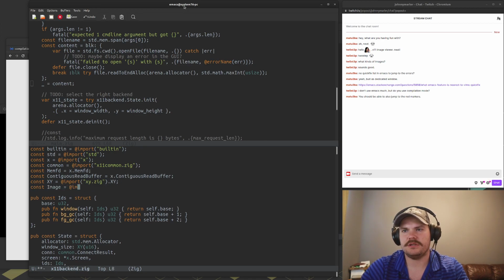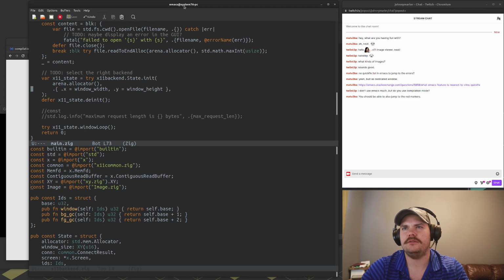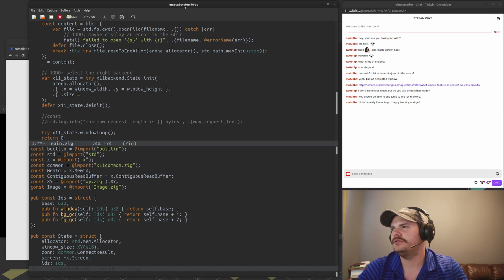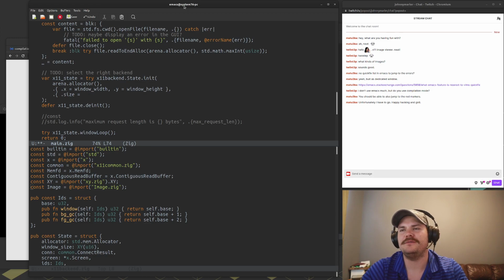Const image equals import image.zig. Okay. And then we need to pass that when we create. So let's go dot size equals. Oh, no problem, Batuba. We'll see you next time. Thanks for that suggestion. X equals. Okay, so our image is currently hard coded to be 256 by 256.